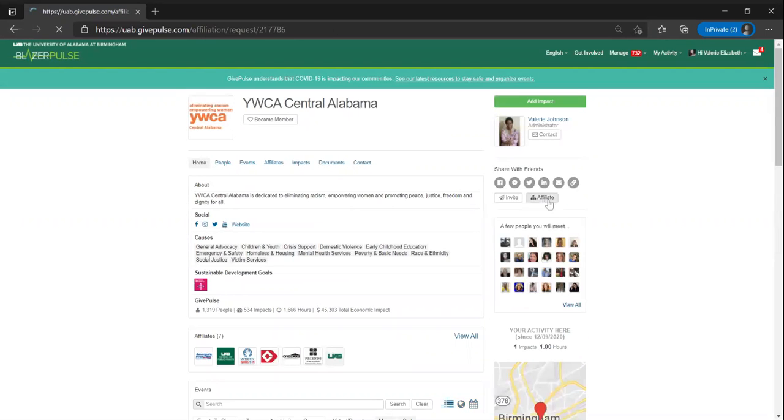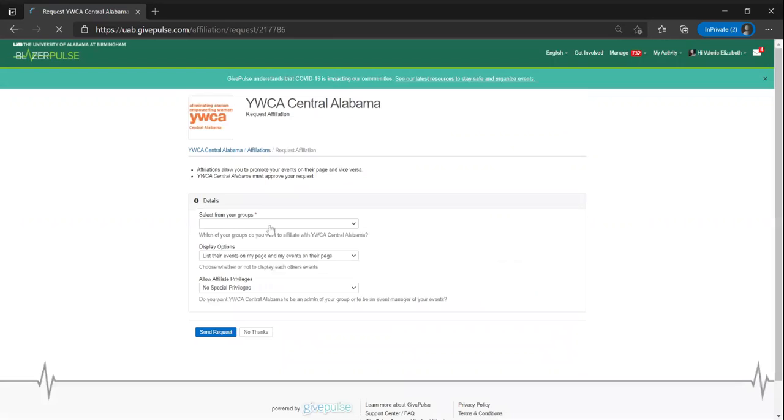So when you click that, you would click your service learning class. So let's say it's this one, and then it will ask you to display their events on your page and vice versa. And so from there, you would just put your class, and then they would have the ability to approve of it.